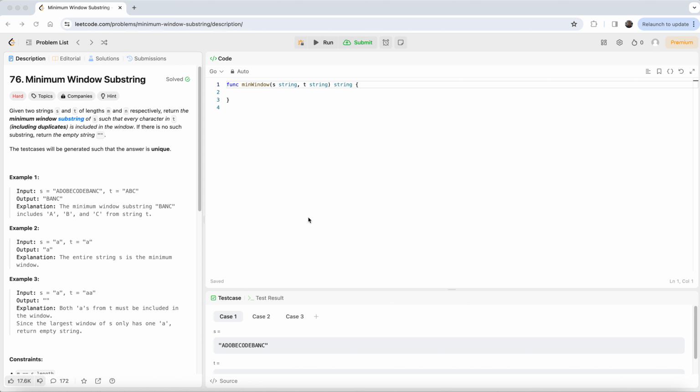Let's see another problem from LeetCode. This is a hard problem. We'll try to understand this problem and then we'll find the way to solve it. The problem is called minimum window substring.